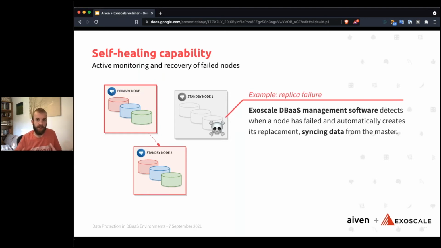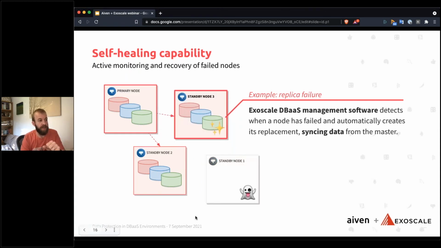The management software underpinning the platform will detect this for you and automatically will go and create a replacement for that. That node will be brought up from the latest backup, and then all the most recent changes will get streamed from the master to bring it fully into step with the cluster. Once that process is finished, we can then kill off the old unused node, and the new standby node is joined as a full member of the service again.